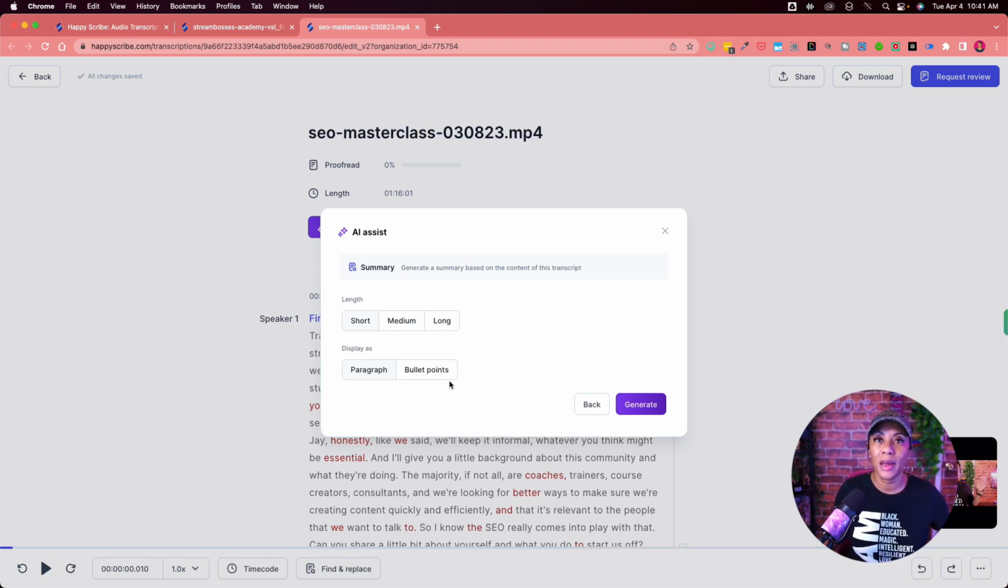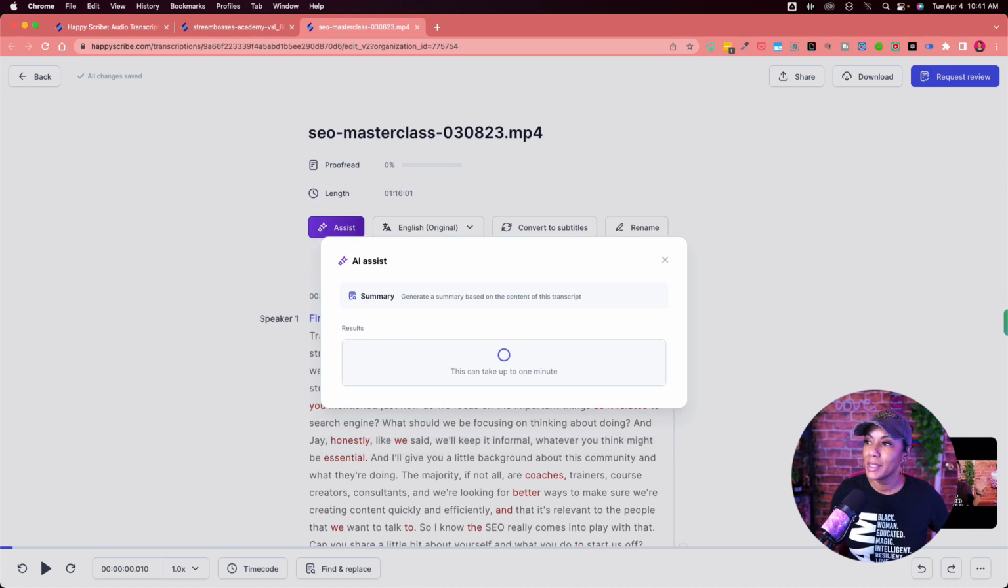Do I want it in paragraph form, or do I want it in bullet points? And then it generates that. So I'm going to choose medium with bullet points for this one, and let's just see what it does. Now it says it could take up to a minute, but actually it's pretty fast in my experience. Now it may depend on the length of your video. So let's see how long this runs.